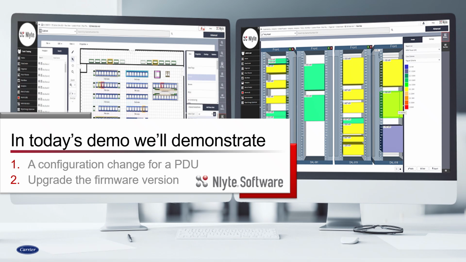During today's demonstration, we will highlight two features of the device management platform. First, we will demonstrate a configuration change by updating the contact information for a PDU. In the second, we will leverage the device management platform to upgrade the firmware version.